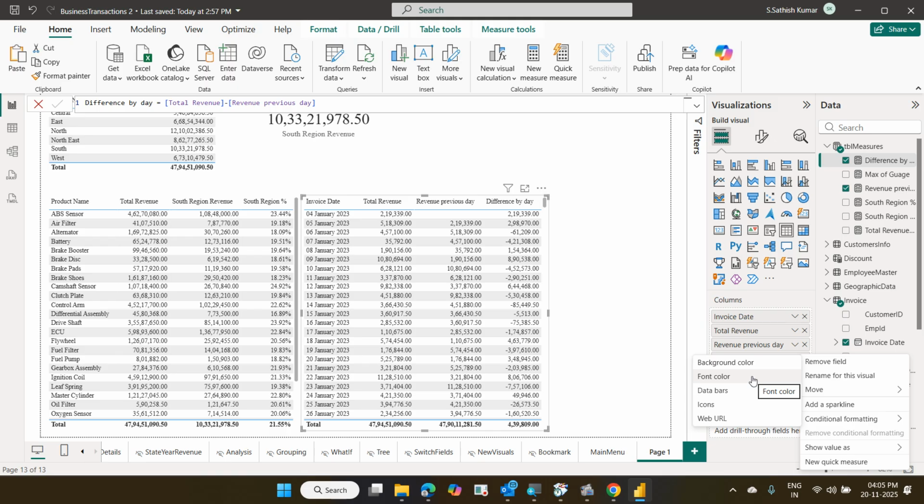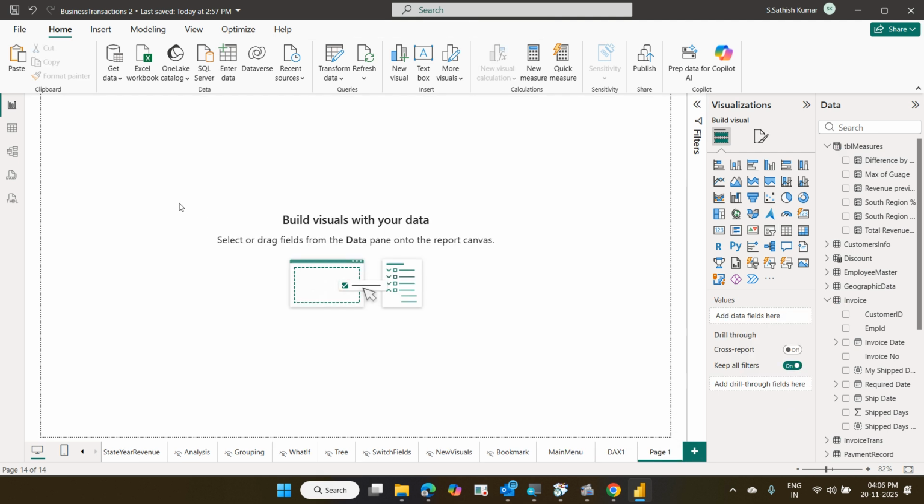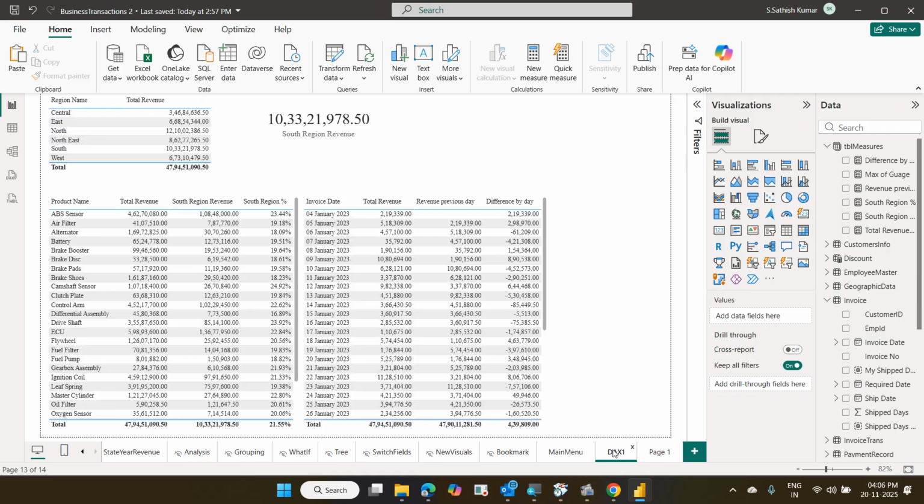Let me go to page 1. I am going to add some report here. For example, I'll add a table again. And let us take some values. Region name. Let me add the total revenue again. You're applying the conditional formatting.